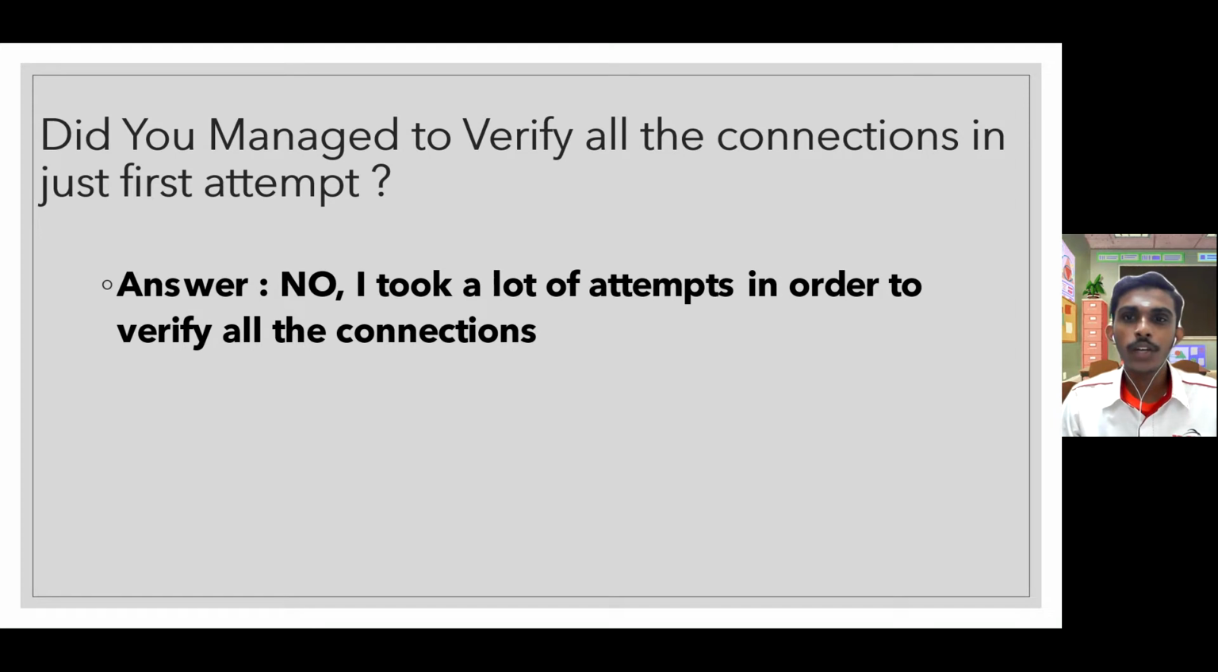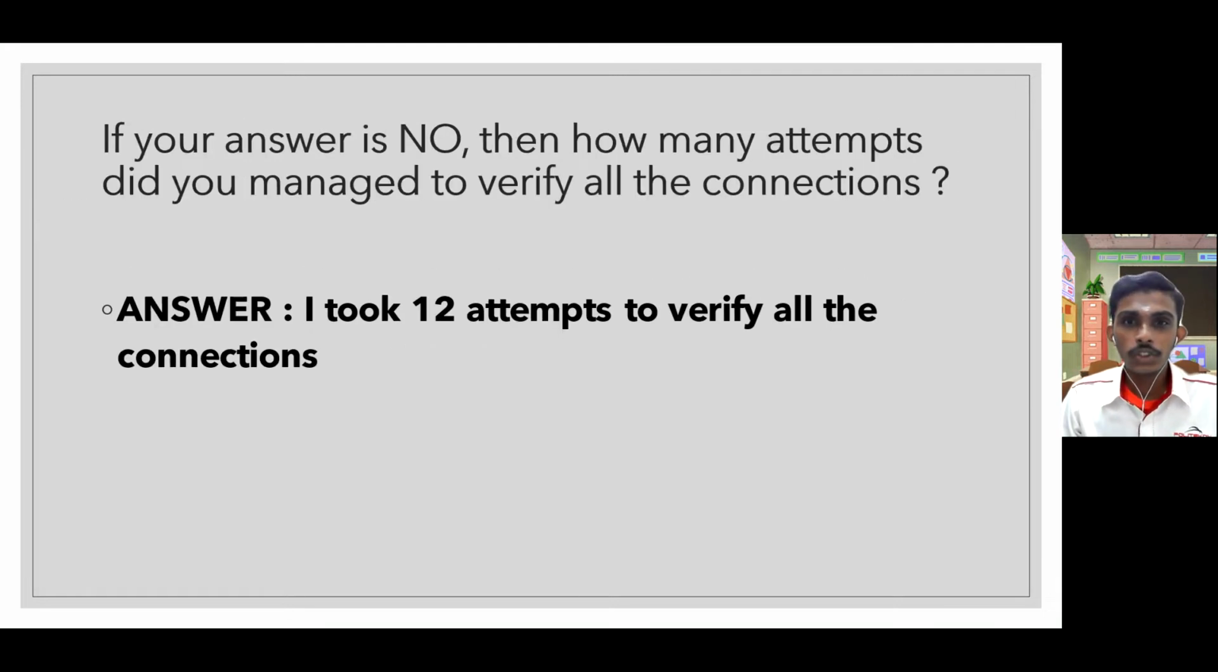Did you manage to verify all the connections in just the first attempt? No, because I took a lot of attempts in order to verify all the connections successfully. If your answer is no, then how many attempts did you take to verify all the connections? I took 12 attempts or more. I took at least 12 attempts in order for every single connection to be successful.